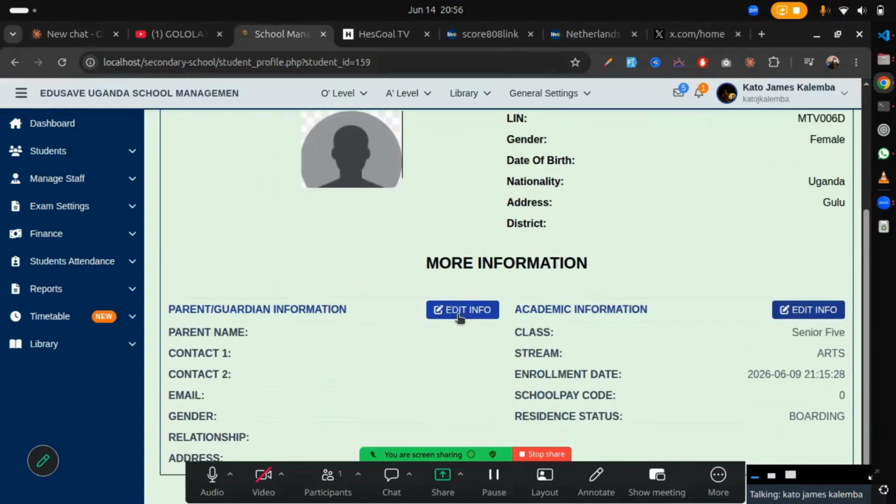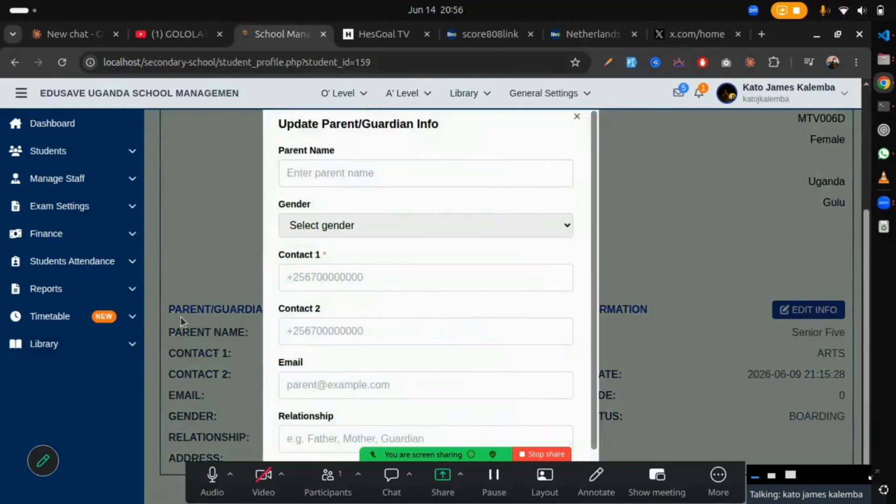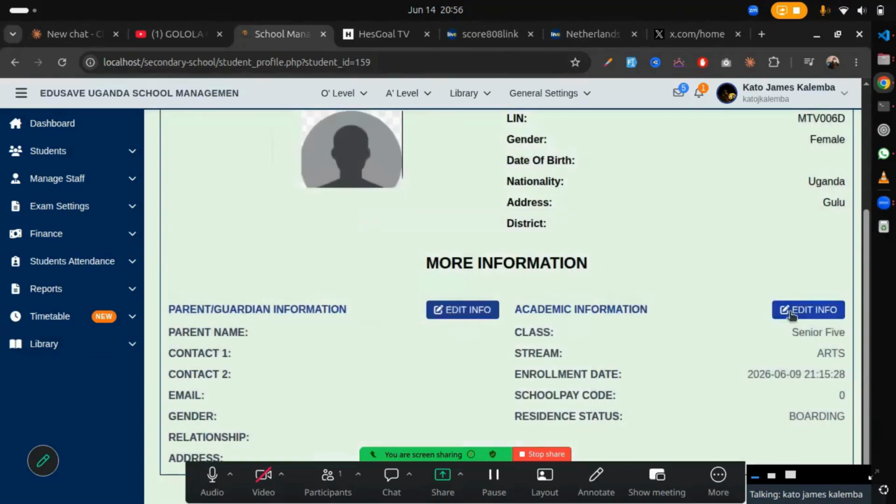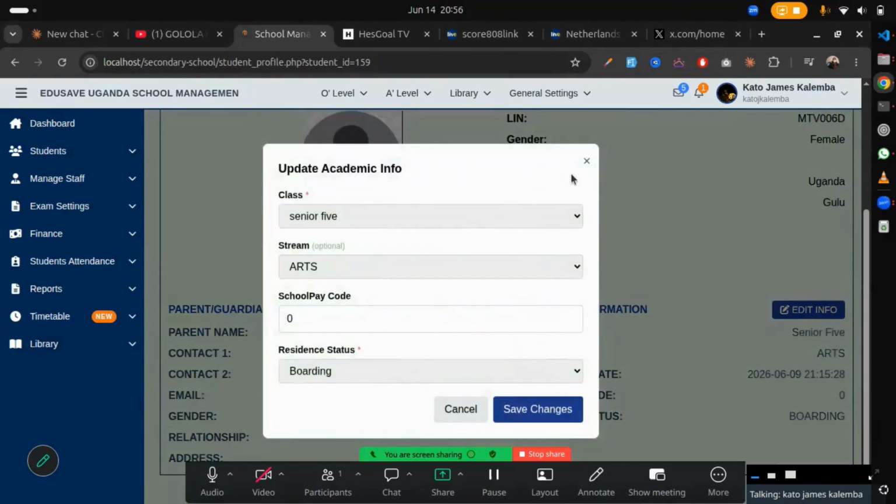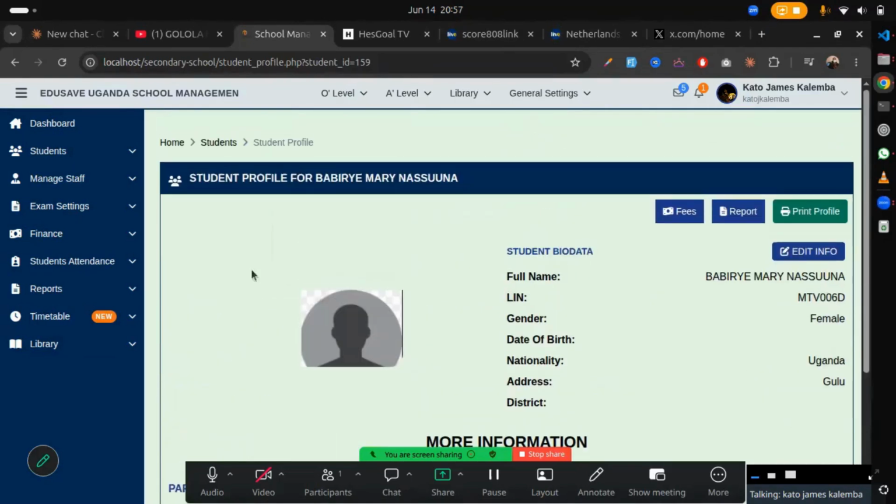So I can come and say I want to put parent information. Then I can enter that data here, or maybe I didn't put class or stream, so I'll just come and enter that information here. Then after that I will save.